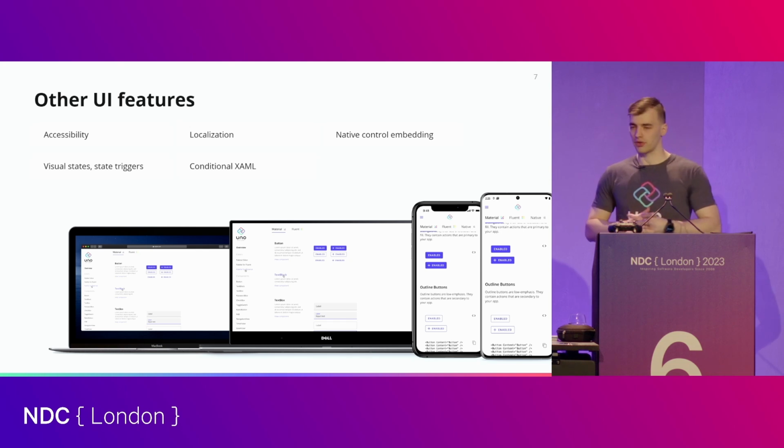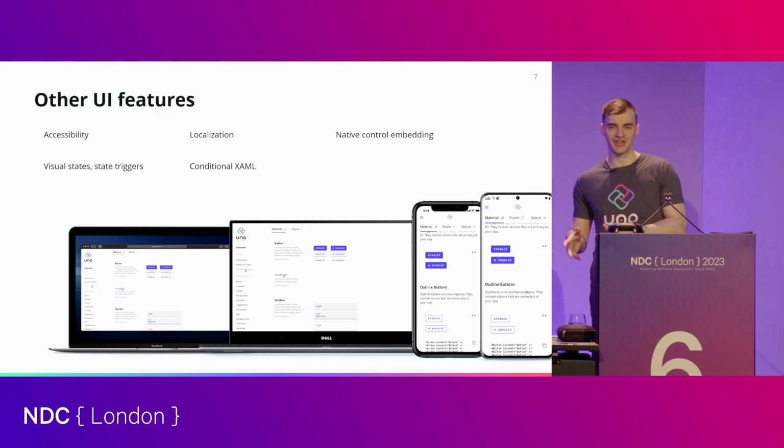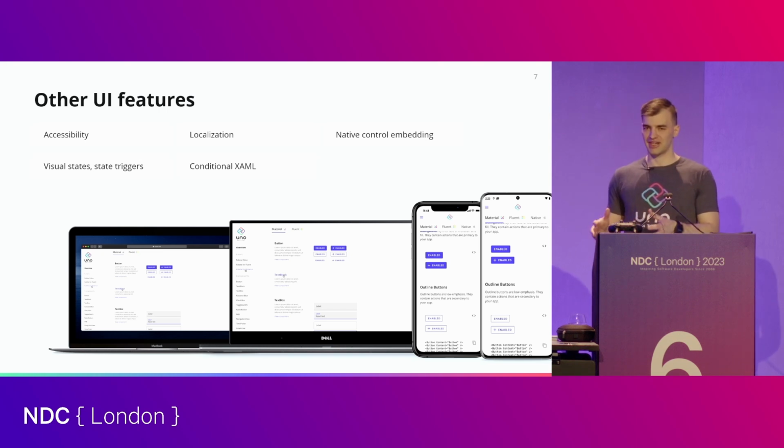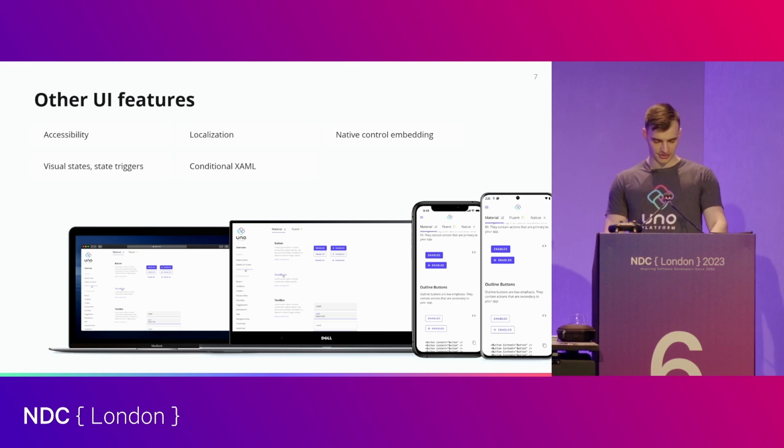Finally, from some other UI features which are quite important, accessibility is built in right into UNO platform, so you just write it in XAML, and it's used correctly using the native accessibility features on the targets. And then you have localization, which is again shared. You just write your localization once, and it's automatically applied everywhere. And you can do many other things, like embed native controls. If you have some mapping control, for example, or some very specific thing that works only on Android, you can do that. You can just plug it in specifically on Android, and it will not be displayed on the other targets, and so on. So that's a very wide range of features that are available.